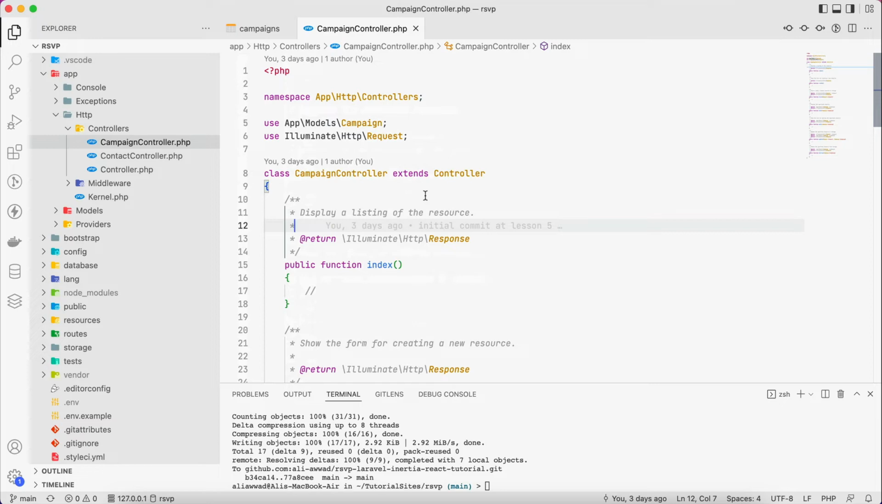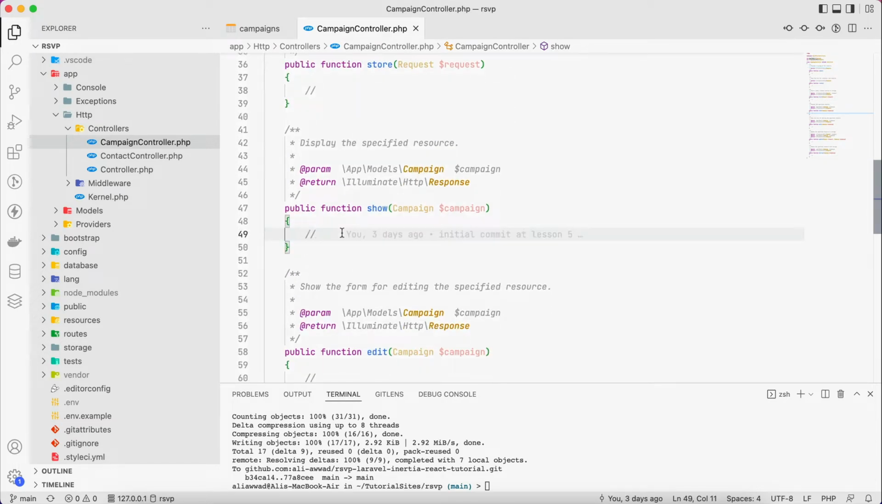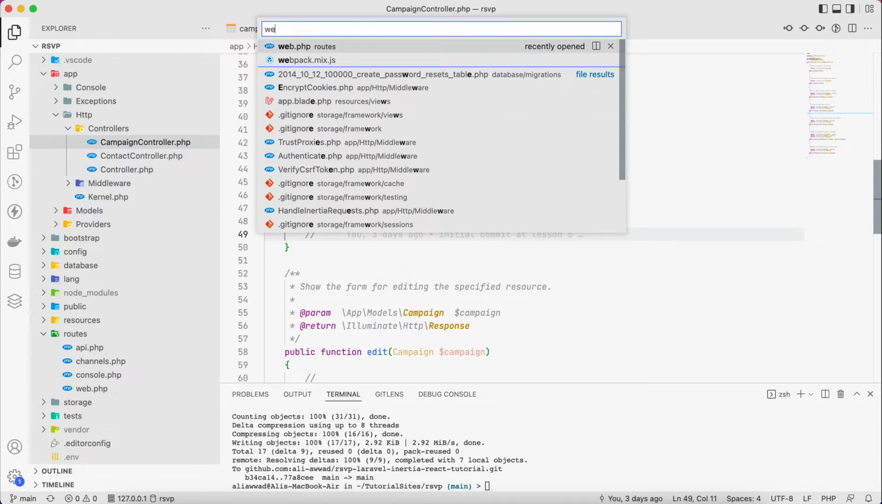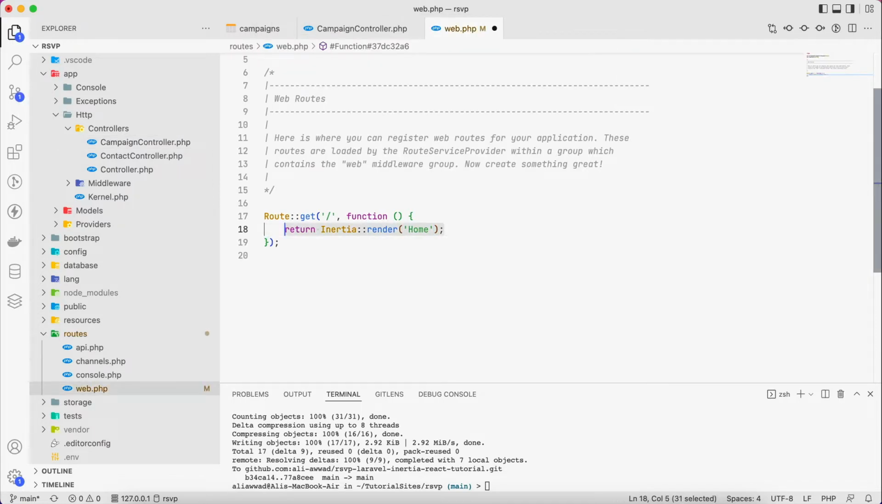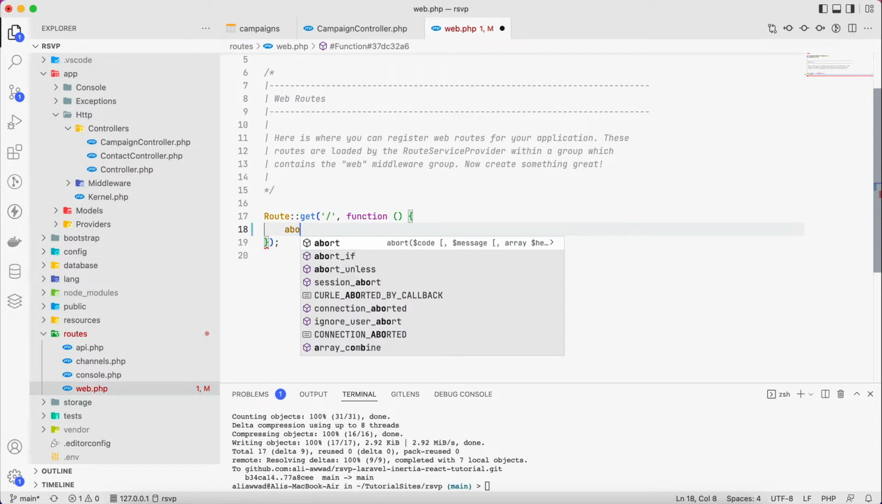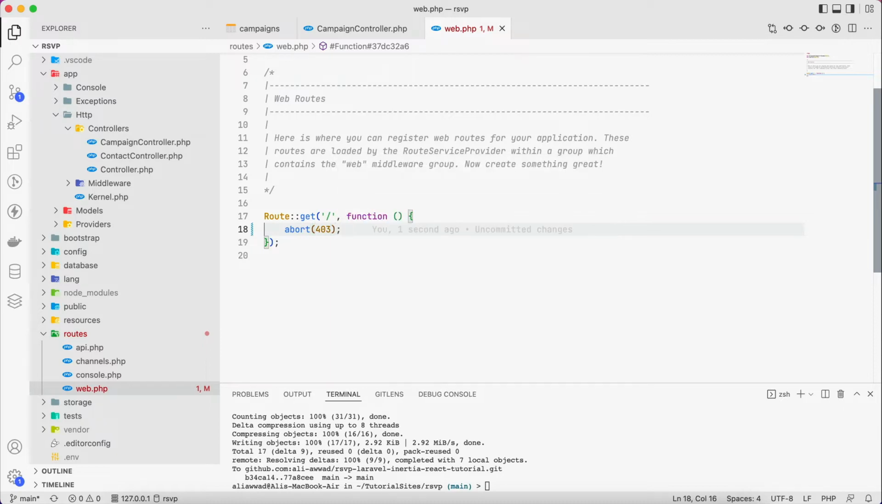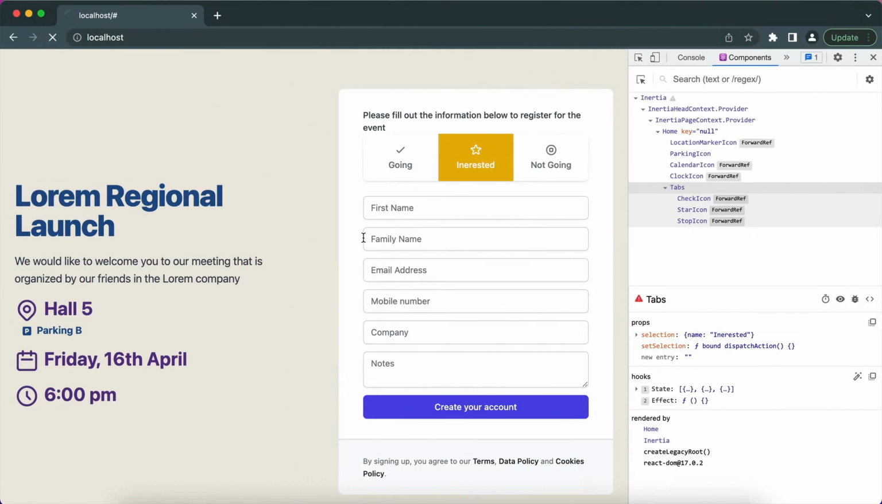So this is our campaign controller. What we are going to do is to utilize this show method. It's going to return our Inertia render method, similar to what we did in the web PHP routes. So I will copy this line. Instead of returning Inertia or any view, I will just abort this one and I will return 403, and save. Now it will be forbidden.